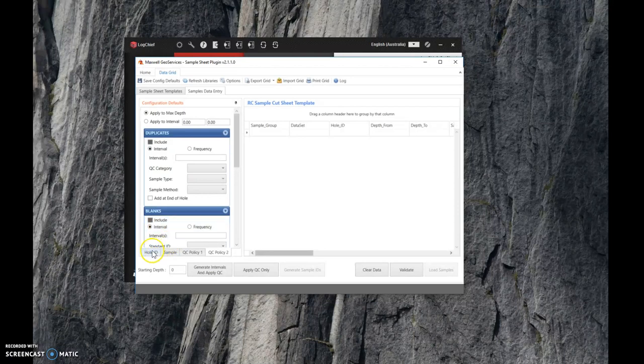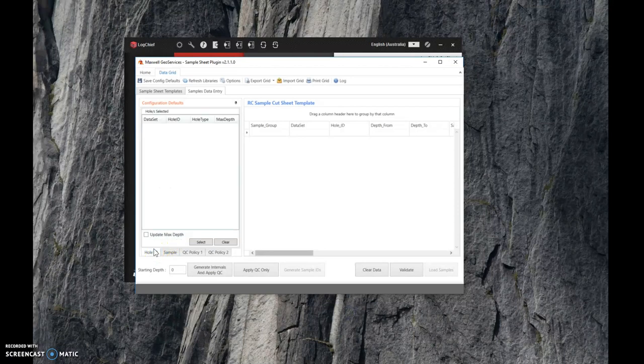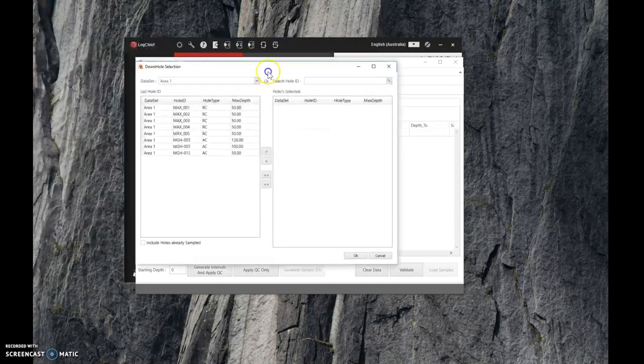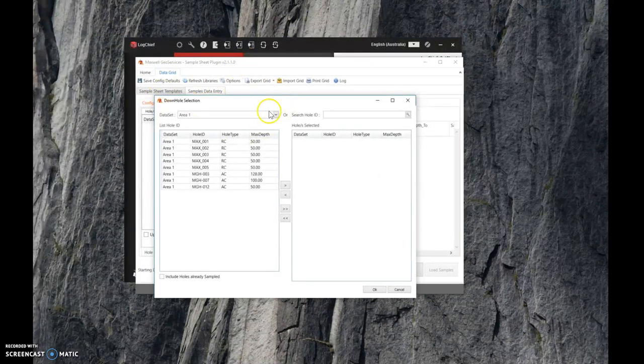So skipping back to our hole IDs, I will then select a hole or series of holes. I can choose here from the holes that I've created, the max 001 holes. I can also include holes that already have samples registered against them within the Logchief database. So I can continue sampling or update the samples that are already there as well.